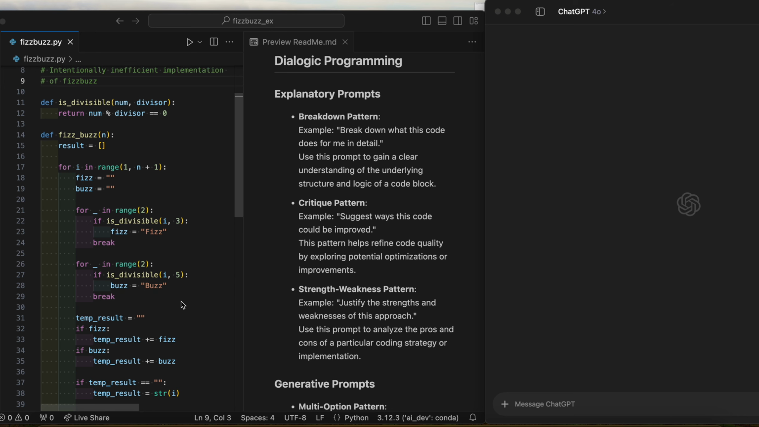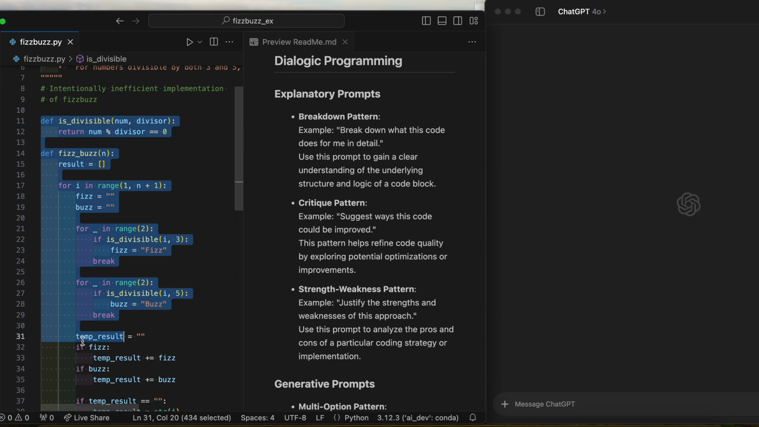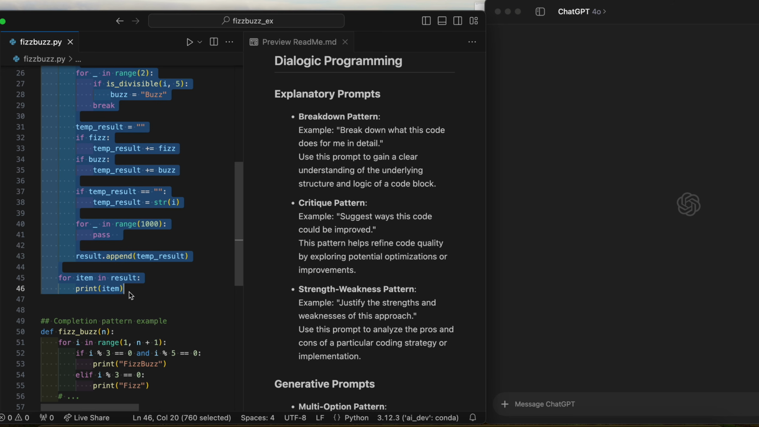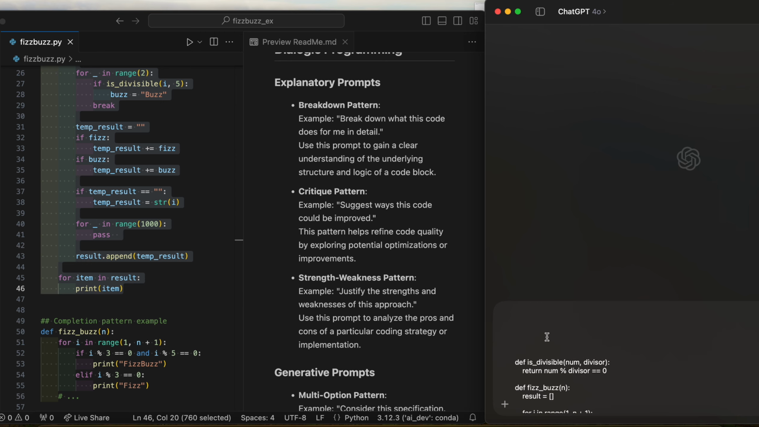And so, we're going to assume we don't know this is bad code, okay? We're just going to copy it. And there's different techniques that I found very useful. And one of them is this sort of breakdown technique.